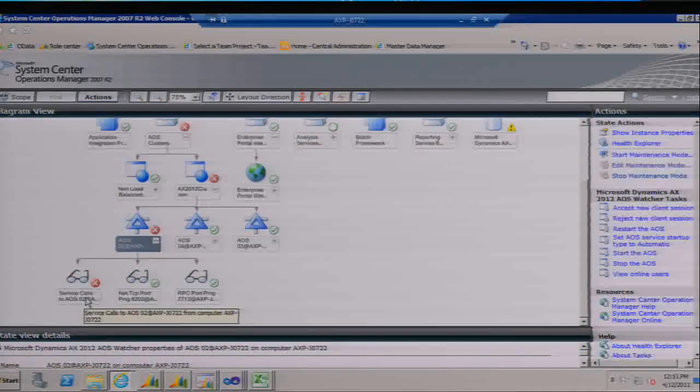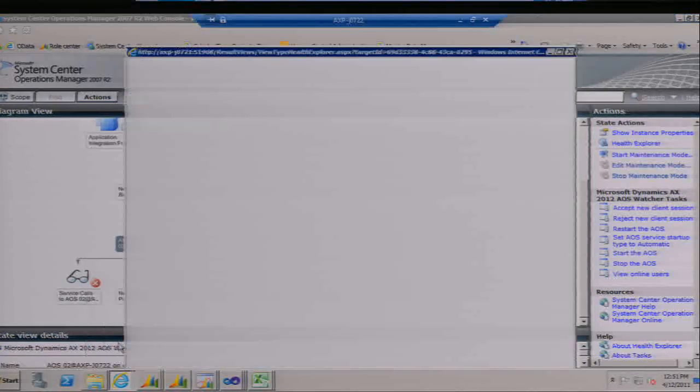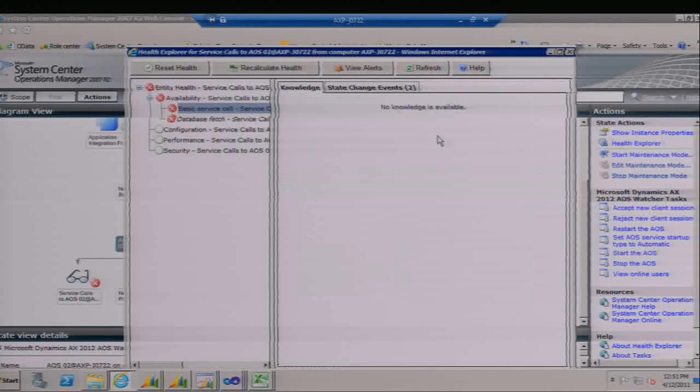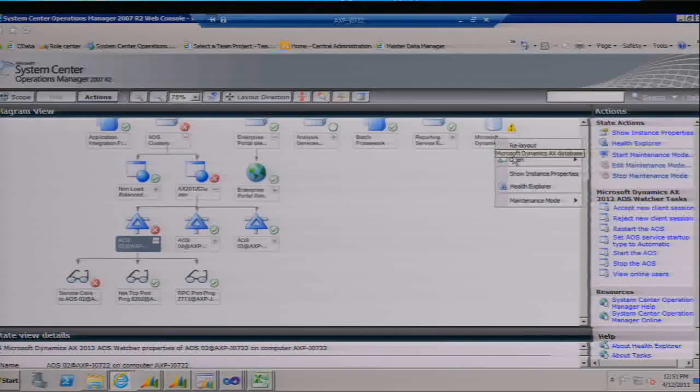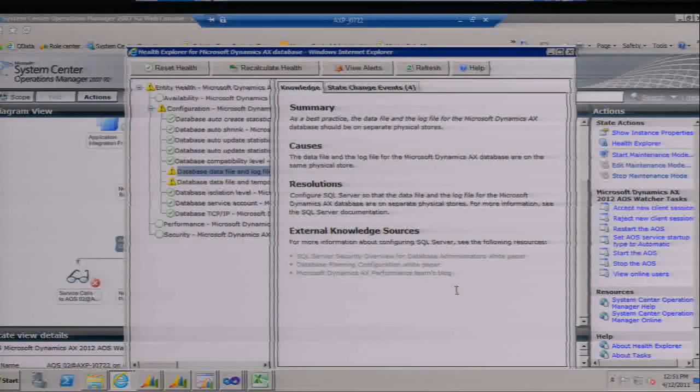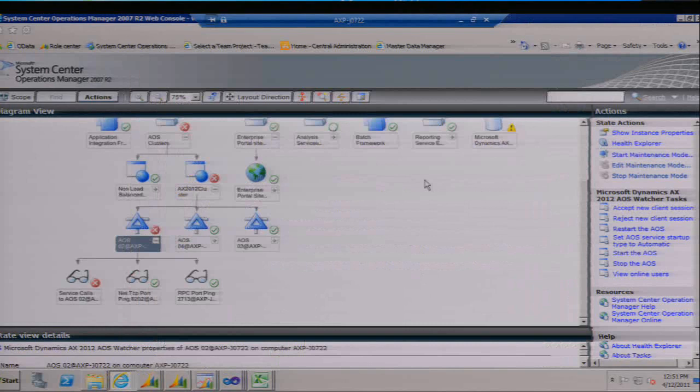The service calls are not getting run, so my AOS server is stopped. What do you do? You right-click, go to Health Explorer, and it tells you exactly what the issue is, and if there are knowledge articles. We are updating this content, so you would have a knowledge base telling you what to do. We have some knowledge base for this database. So if you go to the Health Explorer, it's giving a warning, and if you go to knowledge, it tells you what the resolution is. This is reducing your time to troubleshoot issues and solve them, rather than going out for expensive support or calling third parties. This is one important thing which should be done in any deployment environment.